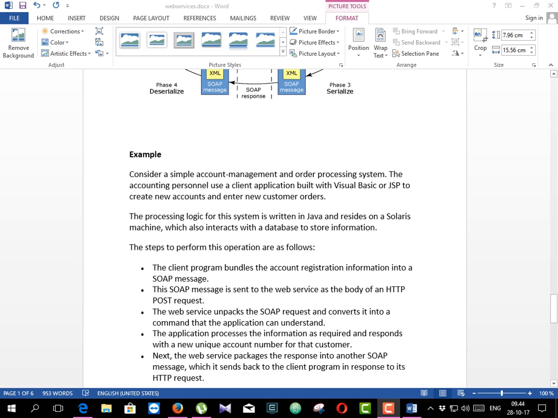So now here comes the web service example I wanted to give. Let's consider a simple account management and order processing system. Accounting personnel use a client application built with Visual Basic and JSP to create new accounts and enter new customer orders. The process logic for this system is written in Java and resides on Solaris machines, and it also interacts with the database to store information.